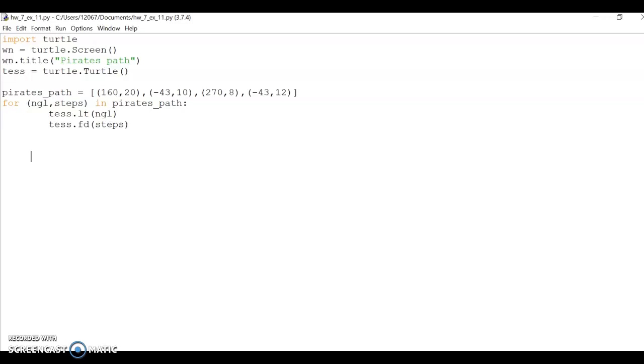My name is Samira and today we're going to be working on exercise 11. In exercise 11 we have to revisit the drunk pirate problem from the exercise in chapter 3. But this time the drunk pirate makes a turn and then takes some steps forward. After he takes some steps forward, he just repeats it.